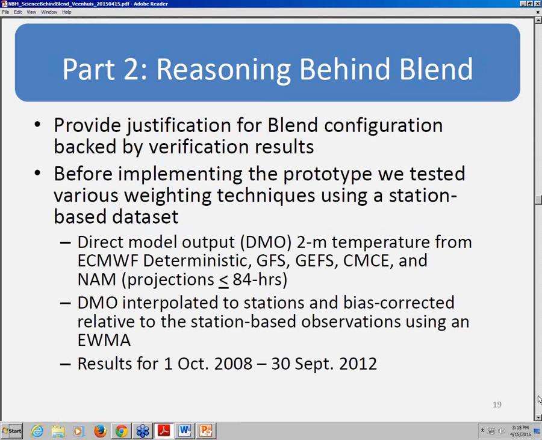So now I'd like to change gears a little bit. Now that I've shown you how the blend is being created, I'd like to provide some justification for why we are creating the blend the way we are. Before implementing this blend prototype, we tested various weighting techniques using a station-based data set. The point being to try to get a sense of what techniques might work well on the actual grid.